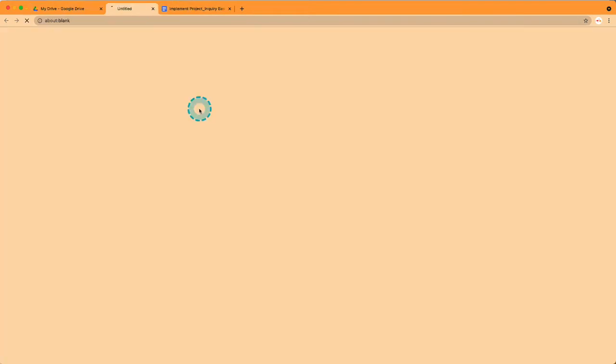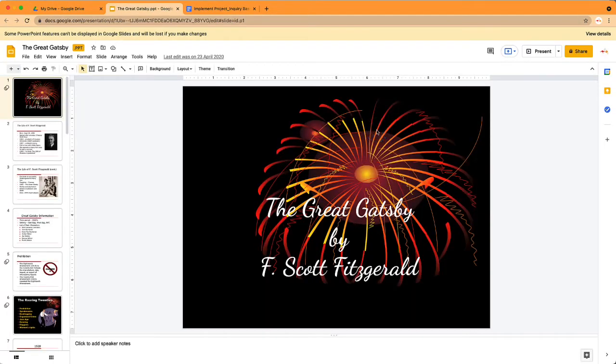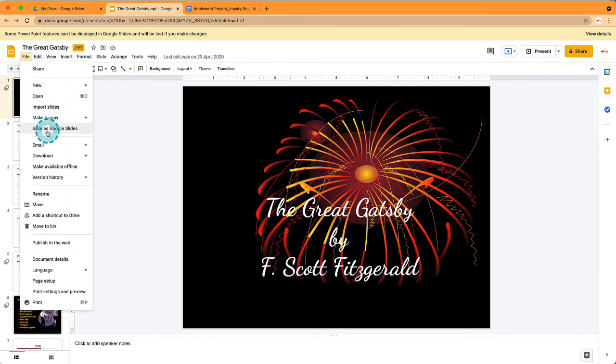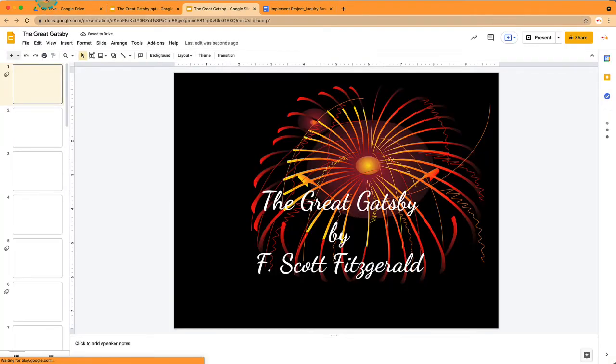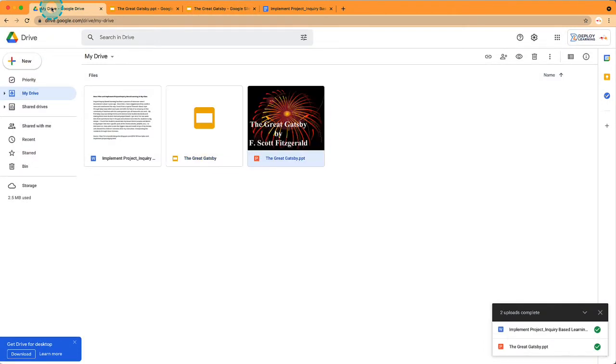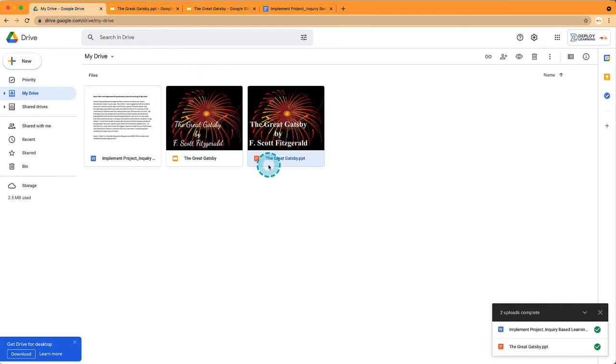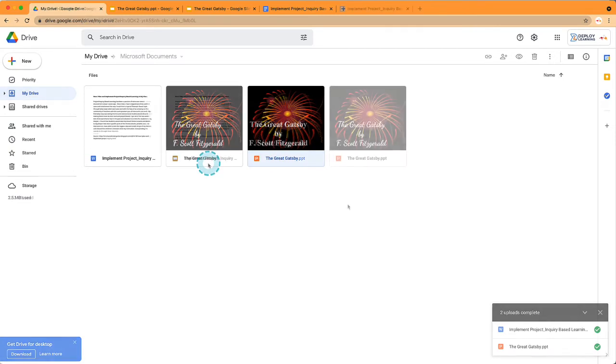When I open up the PowerPoint, it works very much the same. You'll see a bar here that'll tell you that it's still holding on to its Microsoft format. I just go to File and Save as Google Slides. In Google Drive, you'll now have a PowerPoint and a Google Slide.